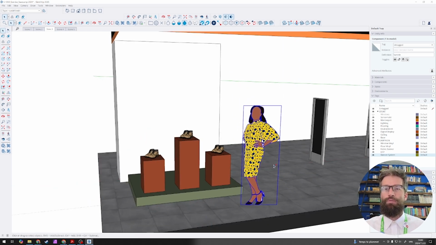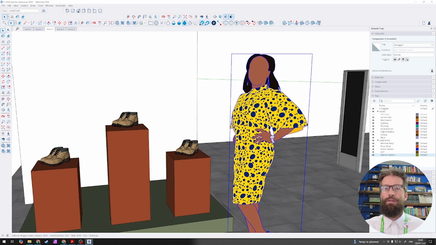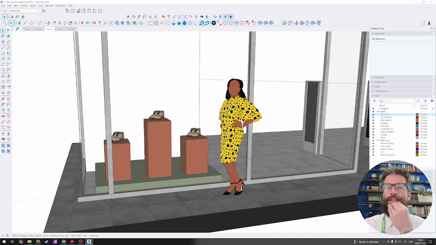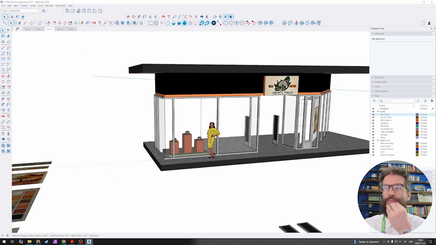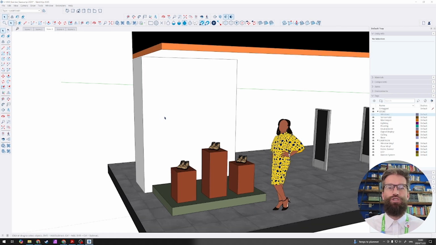What just happened to Semele? Did I? Oh, I was unhiding everything. It was changing the outline of Semele. Let's not focus on that. All right, so we've got the window and we have our banner behind our shoes.